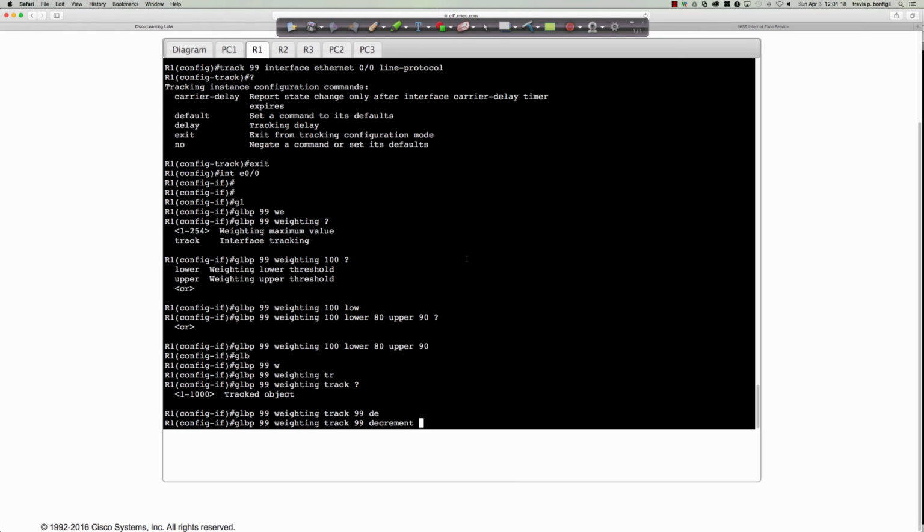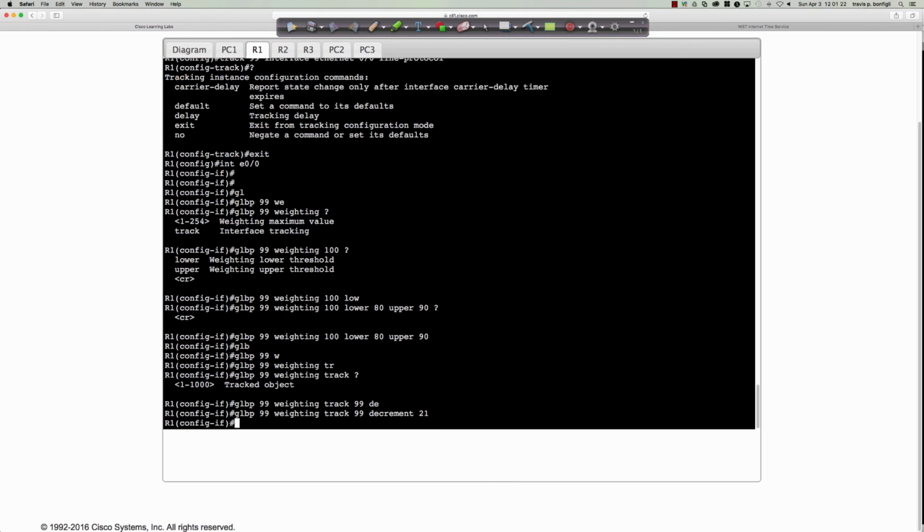So we're going to say weighting track 99 decrement, and I'm going to say 21, because that would take it down to 79, and that is enough to get below the lower boundary of 80. We've got a single uplink, and at that point all we're saying is, if that uplink goes down, it's game over for router 1 as the active virtual forwarder, not the active virtual gateway.